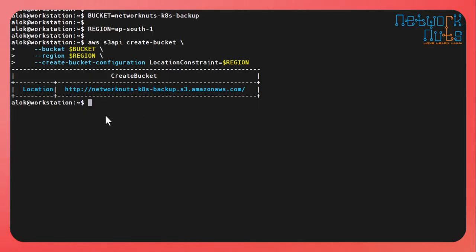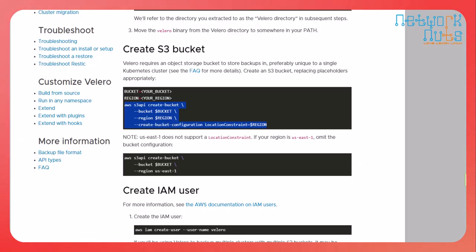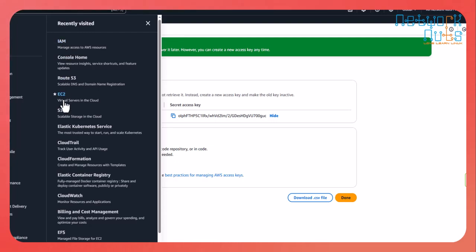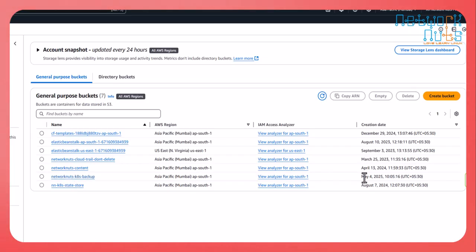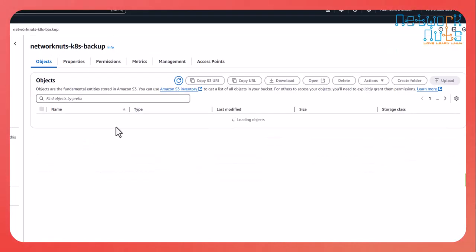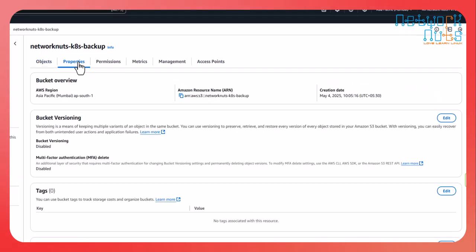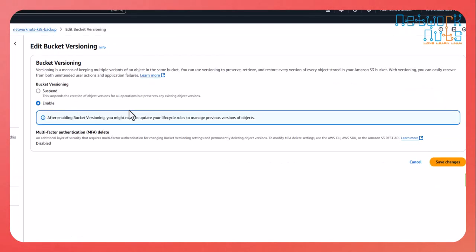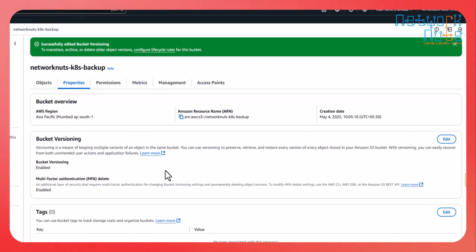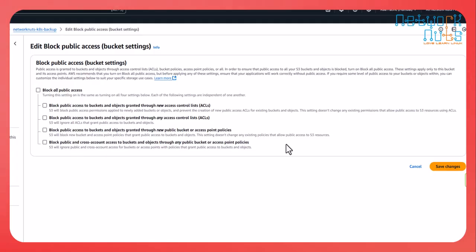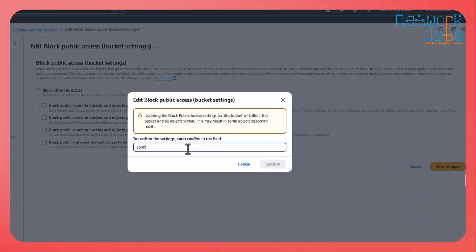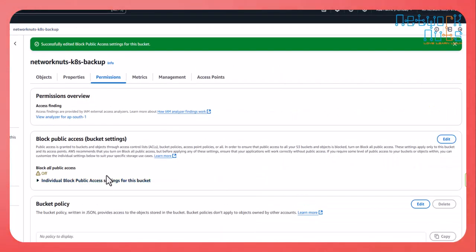So this is created. I can confirm it if I go to my console and S3. I should see a bucket here, networknuts-k8s-backup, just created on today's date. What additionally you can do is enable versioning here. This is a good thing because you are going to keep multiple backups. So enable the versioning. And one more thing you can do is remove the block public access. If I go to the permissions, block public access is currently on; you need to remove it. That's all. Save the changes, confirm. Now we have a bucket available with versioning enabled.